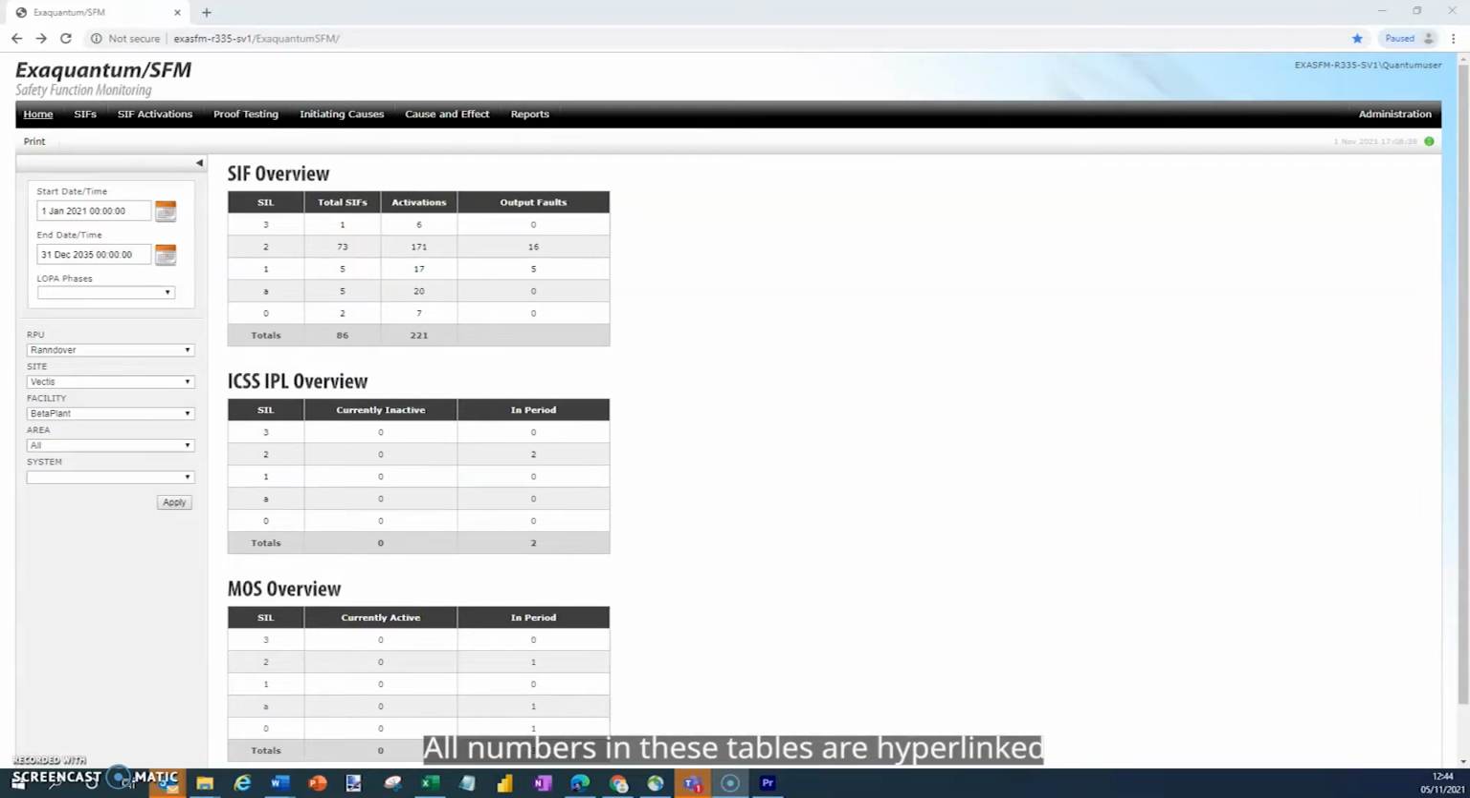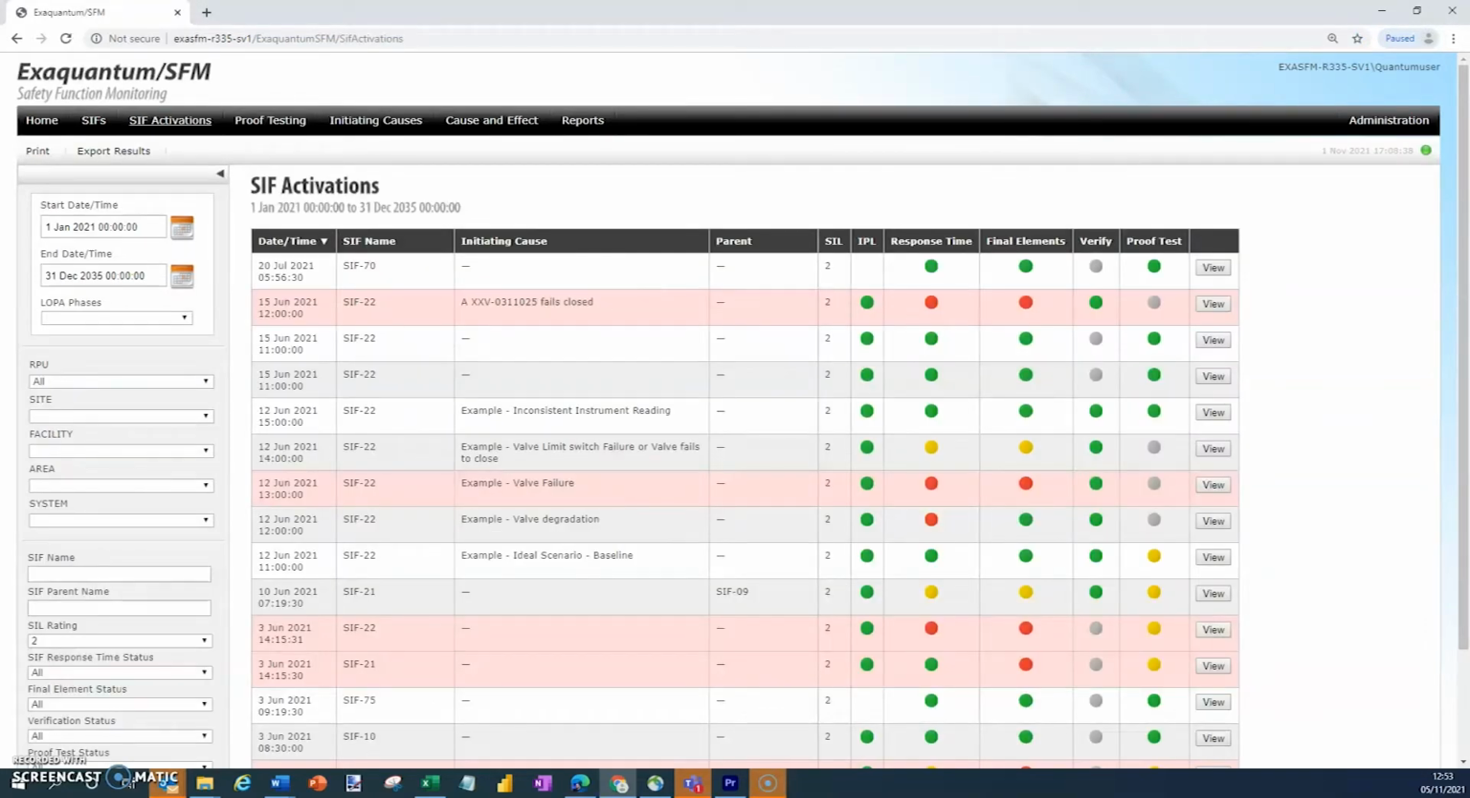All numbers in these tables are hyperlinked, so we can very quickly navigate to see all the details for any of this recorded safety data. For example, let's look at the SIF Overview table and look at the activations which are rated at SIL 2. The SIF Activation Screen is displaying all SIF activations in ascending date-time order. The latest activation is shown at the top of the page.